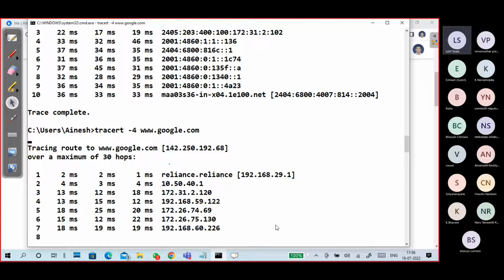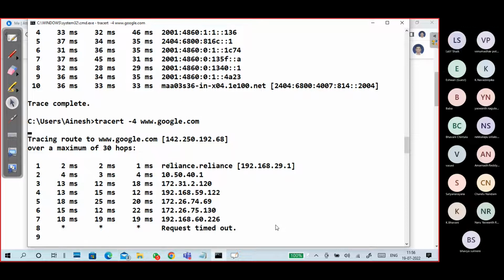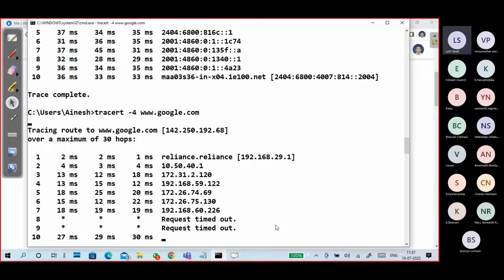It is still tracing. It's taking a lot of time to reach the destination. Guys, stars represent that it is taking a very long period of time to get that information, so it is showing stars. So again, what is Tracert? It shows how you reach the destination.